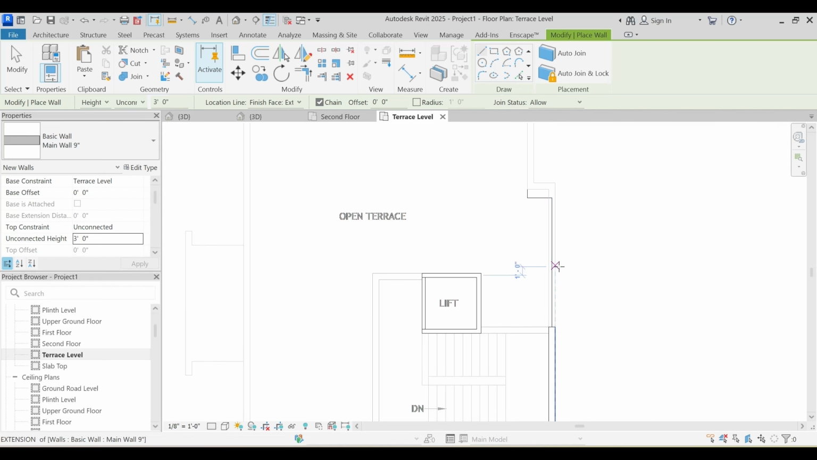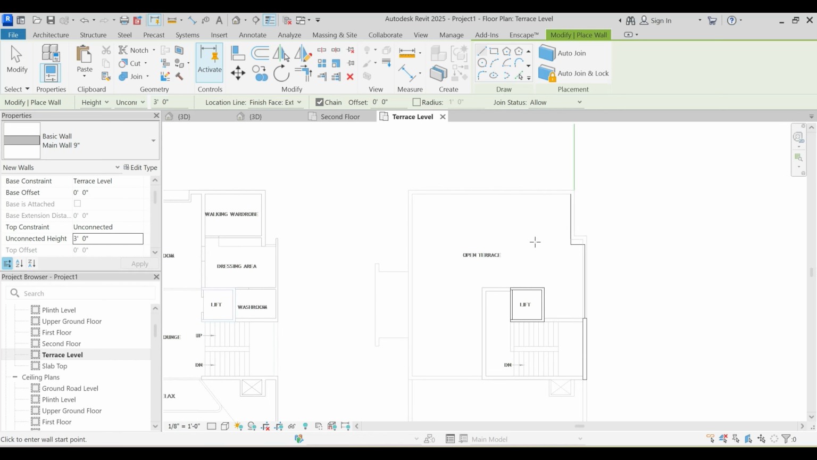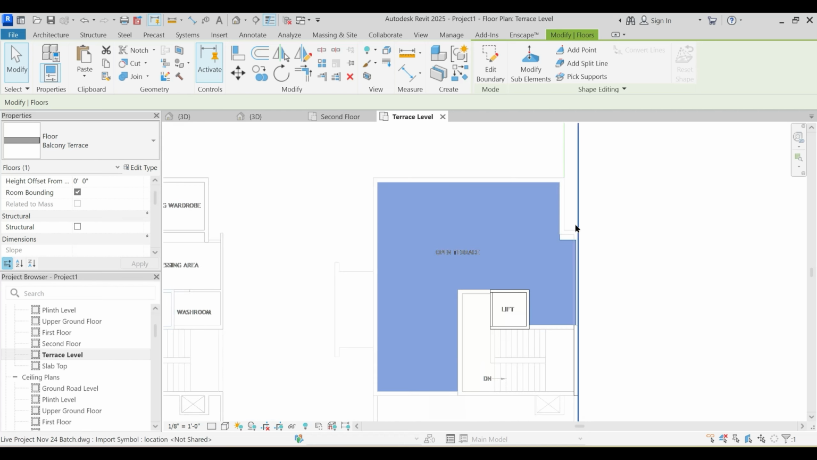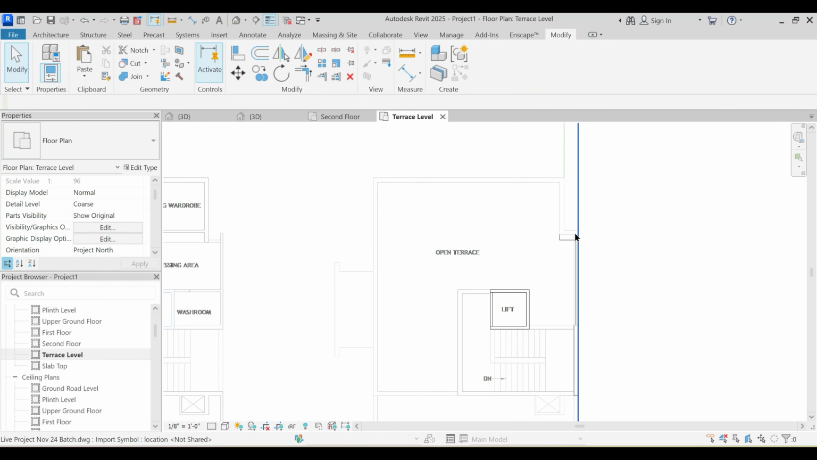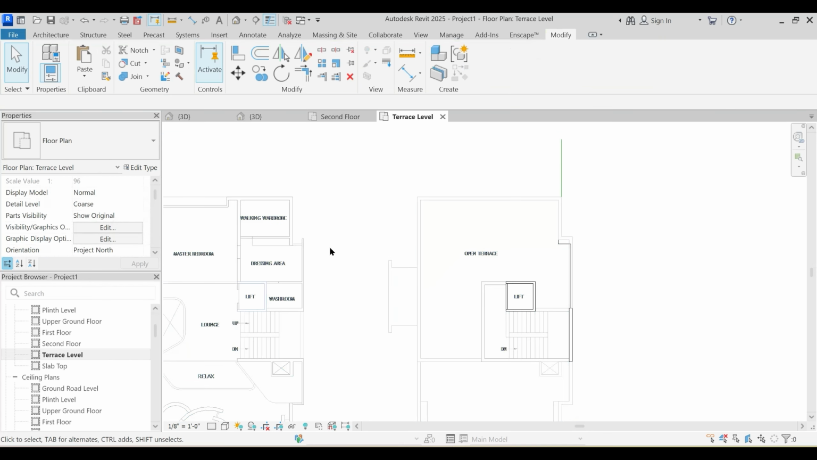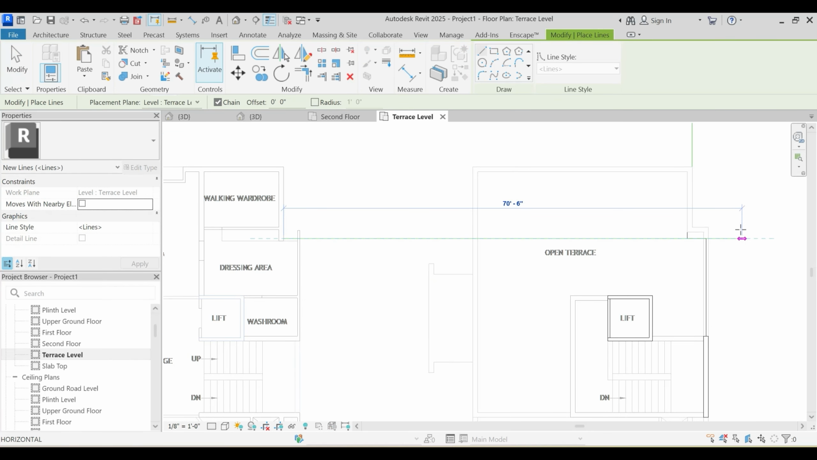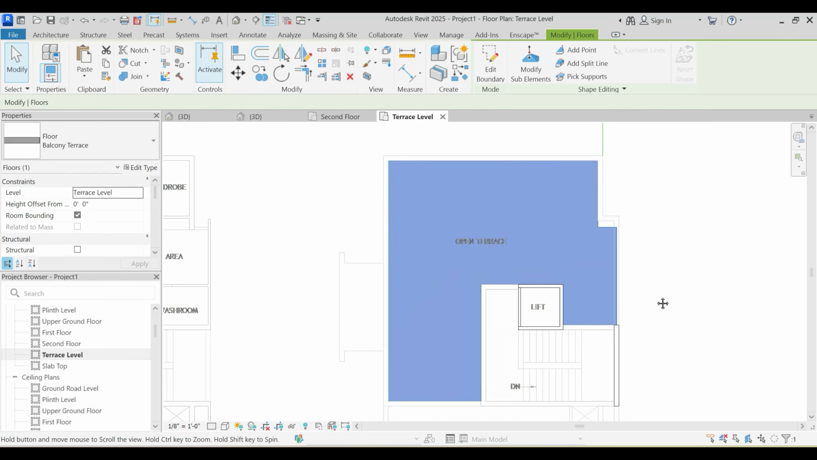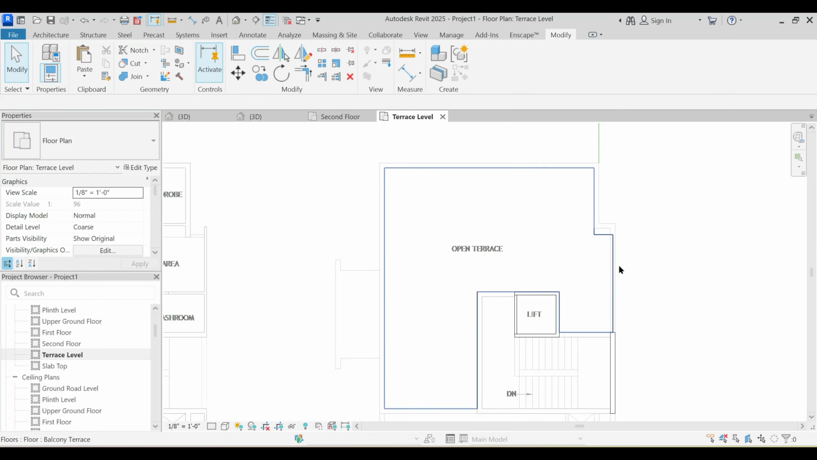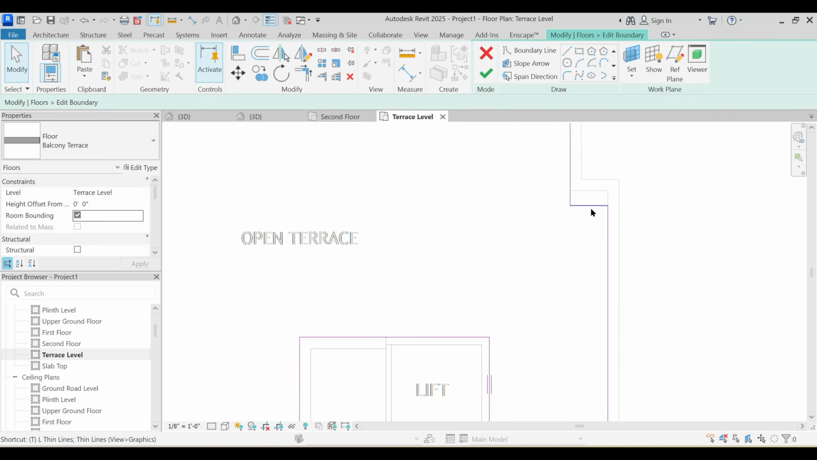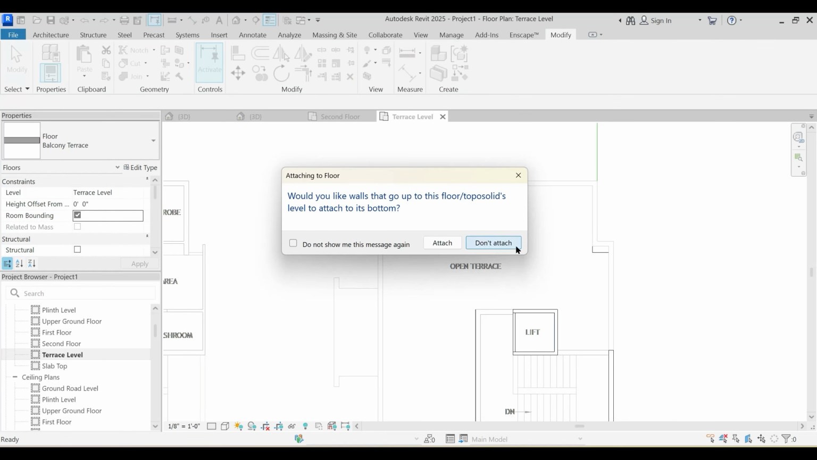And what is this? Why is this showing this error? Let me just check. I guess that there is some problem with the AutoCAD drawing of this particular level, because if you just watch this line, you see it's here. So the AutoCAD drawing of this particular level is incorrect. So don't worry. And I guess that this particular thing was correct. Okay. It's finished and don't attach.